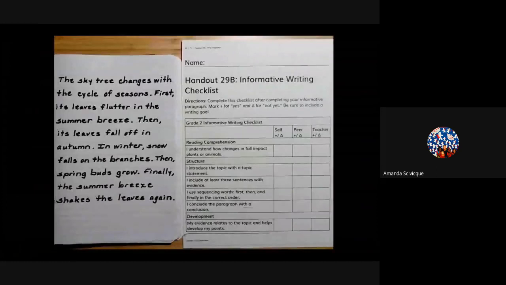Let's check out this paragraph with the informative writing checklist. The first item on the checklist is reading comprehension. I understand how changes in fall impact plants or animals. To be able to know if I have that in my paragraph, I need to reread the whole paragraph. And I need to ask myself, does this paragraph show how changes in fall impact plants or animals?